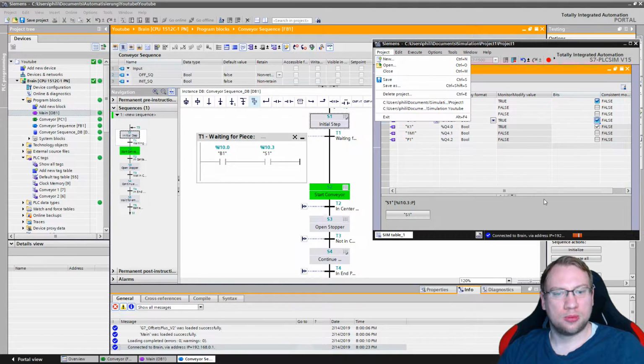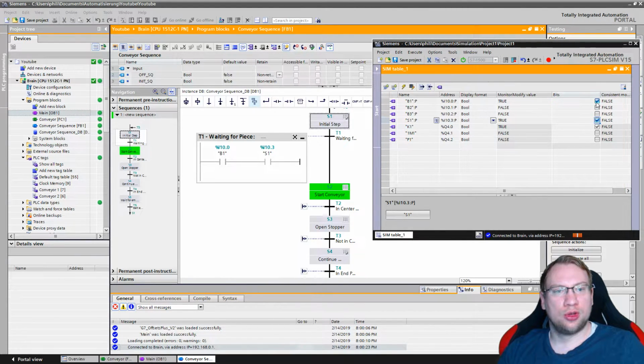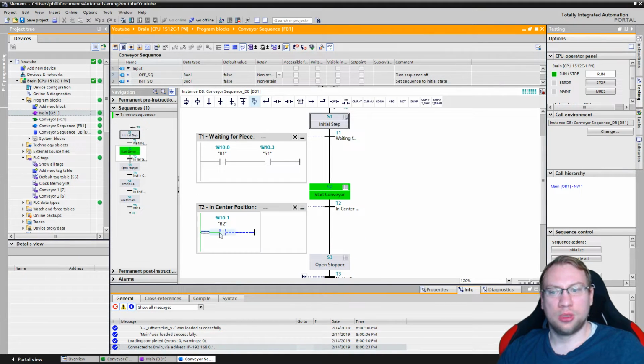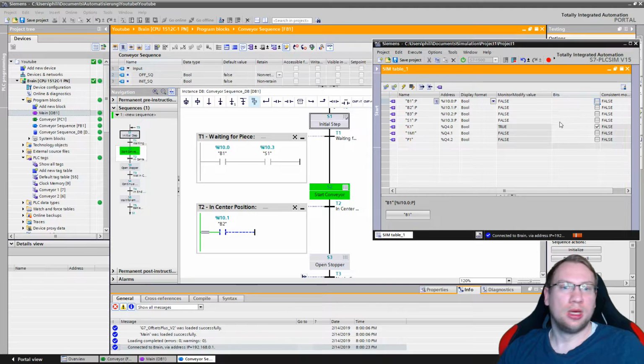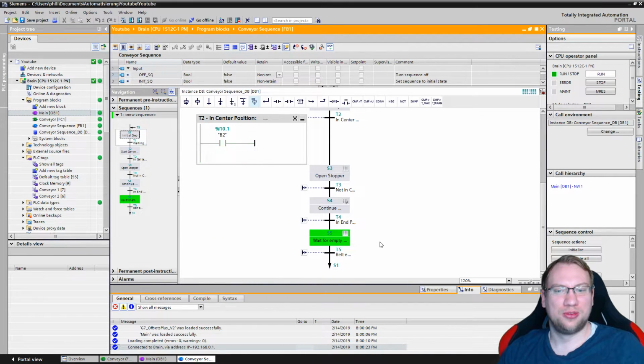Nope, that's stupid. I can turn those off because we have made it. We have started the conveyor. We are now waiting for B2. And you can also see here the conveyor is on. B2, click. We're now in the next step, the open stopper. B2 is not active anymore. And I can see that K1 already turned off because we have reached B3 already.